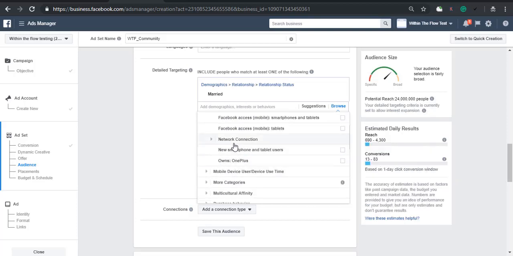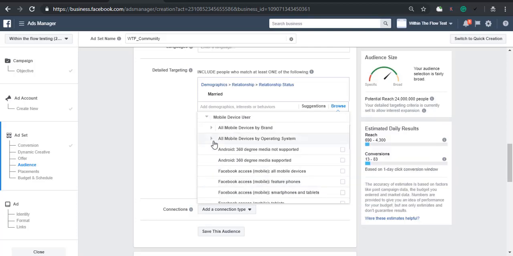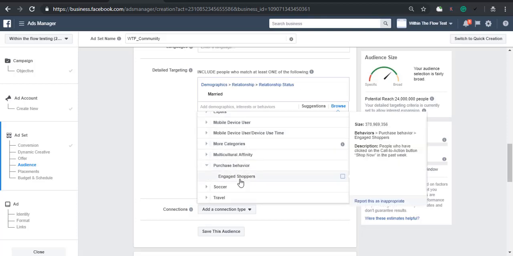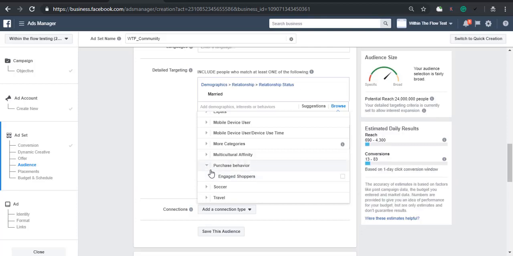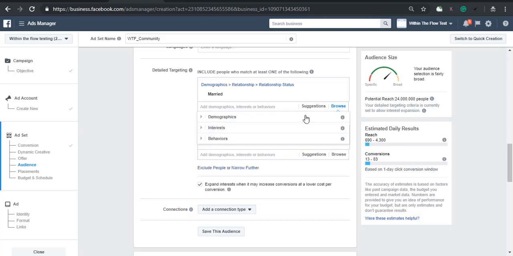One way is like in my last video, where I showed you how you target iOS people, but here you can also specify the device. Right now, it has only one purchase behavior after the scandal that had happened with Facebook. Previously, there were a lot. So I'm just recommending to test these two.